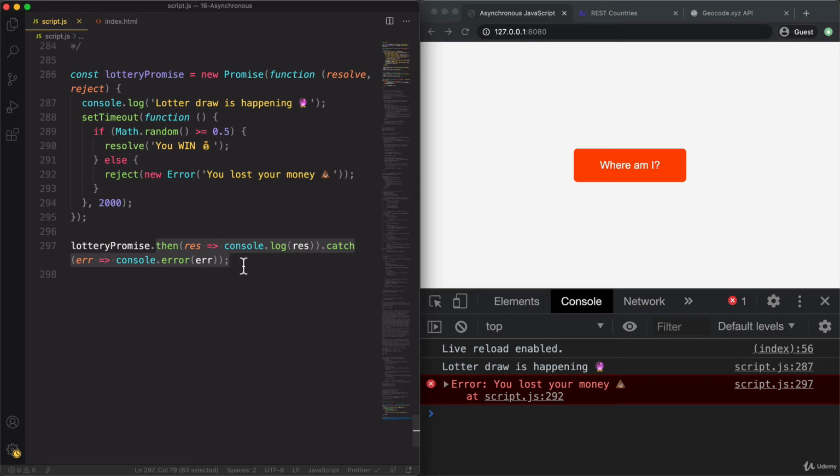Now in practice, most of the time, all we actually do is to consume promises. And we usually only build promises to basically wrap old callback-based functions into promises. And this is a process that we call promisifying. So basically, promisifying means to convert callback-based asynchronous behavior to promise-based. All right. So let's see that in action a little bit.